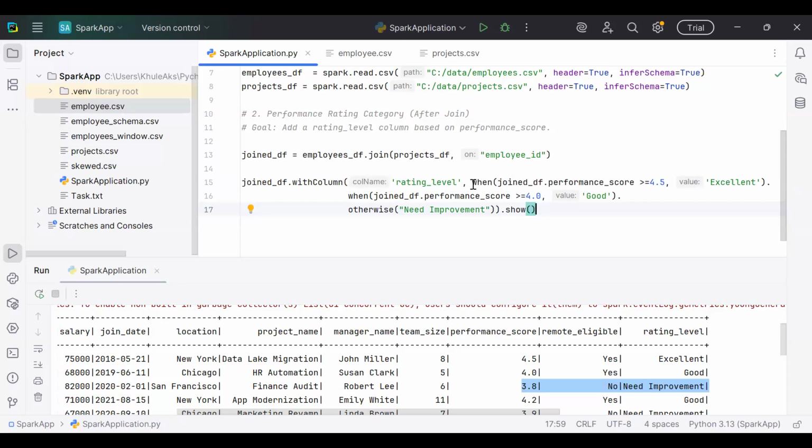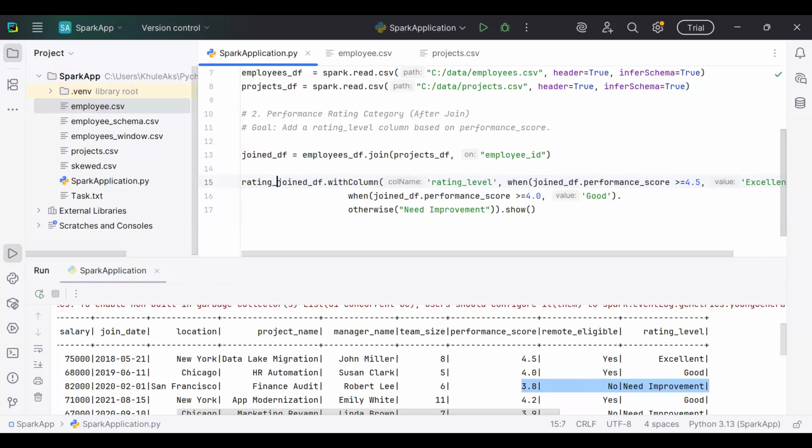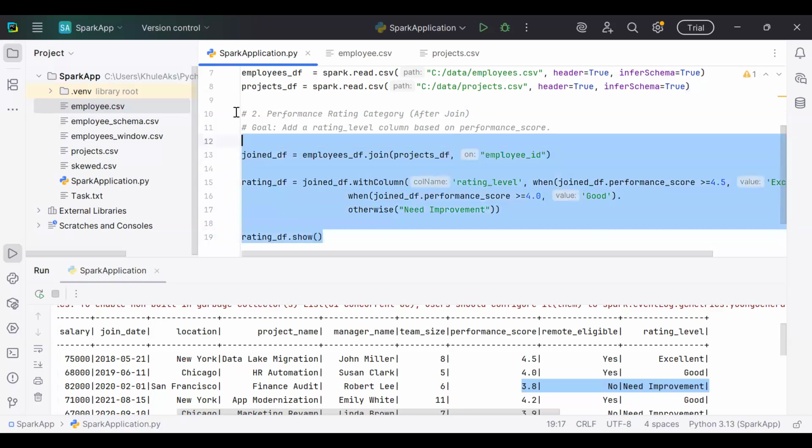In this case, you can even split this entire thing into three pieces. Let's say join df, and then rating df, and on the rating df, finally you can do show. So there are multiple ways you can split your entire program into small chunks so that you can understand things better. So just one heads up.